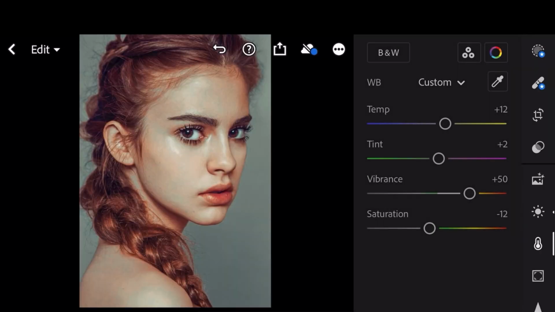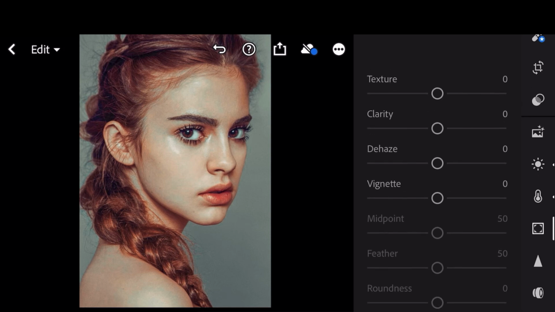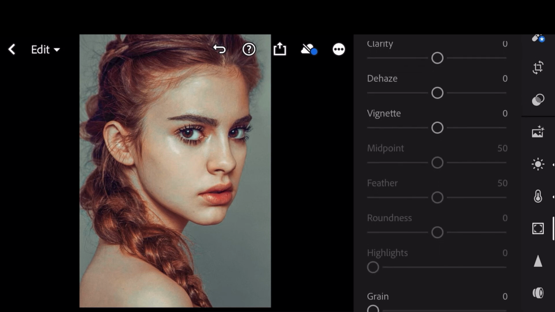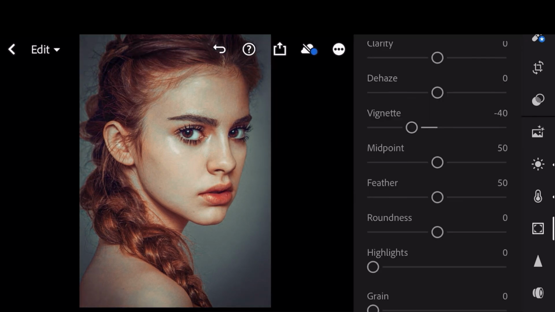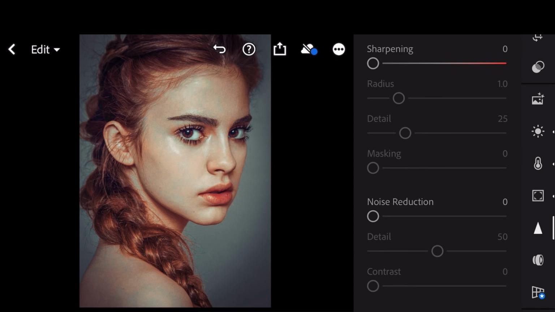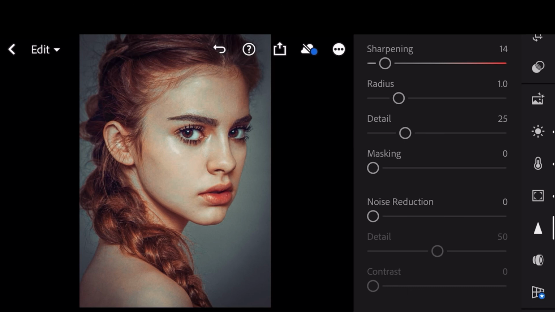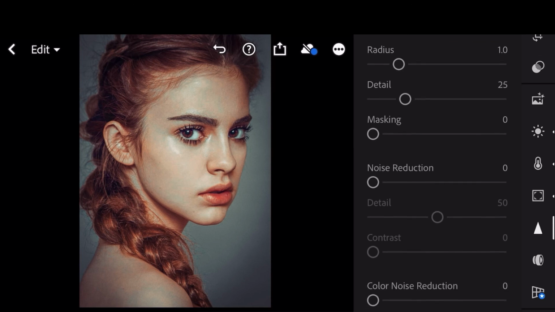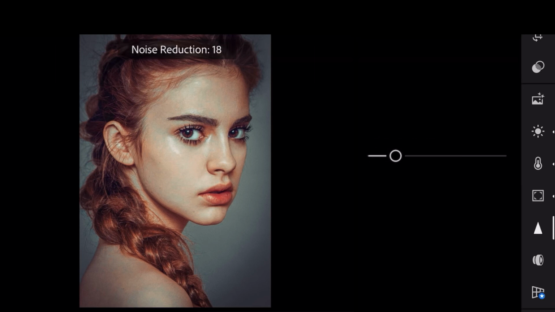Go to Effects. Vignette -40. Go to Details. Sharpening 14. Noise reduction 27.